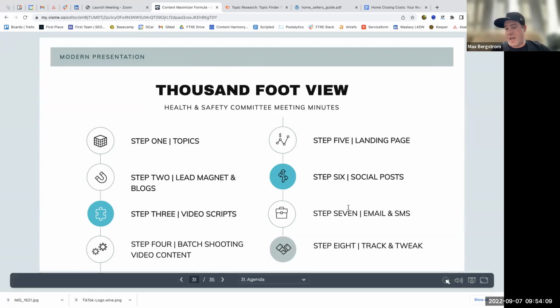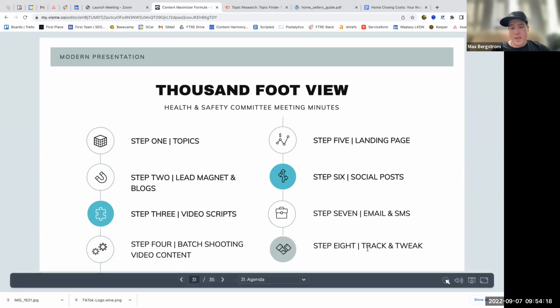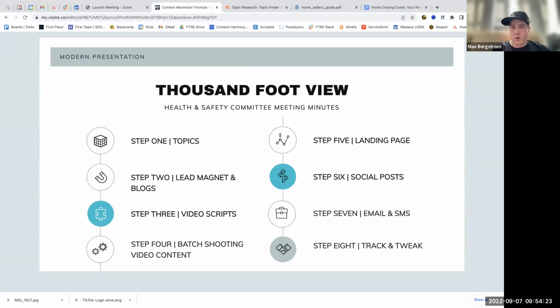Step seven, send out your email and your text campaigns, again with that call to action to drive them back to the landing page. And then step eight, track and tweak. You're going to measure your landing page conversions by how many people dripped into your CRM or through whatever tools you can use to do that. And then you're going to track and tweak your email and your social media. So just keep an eye on what things you should be measuring to find out if your content maximizer workflow and your content is effective for you.